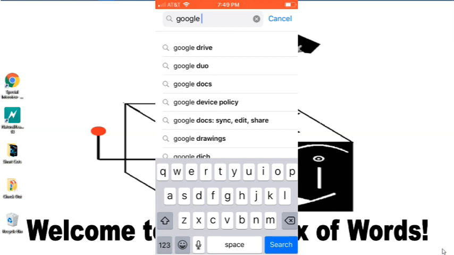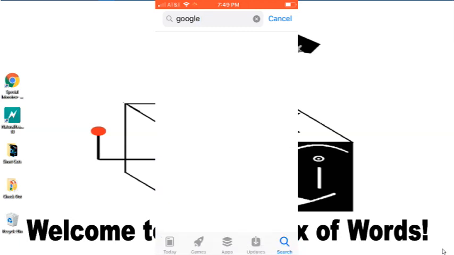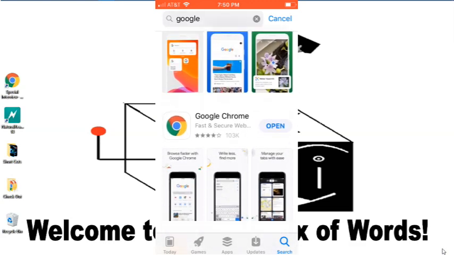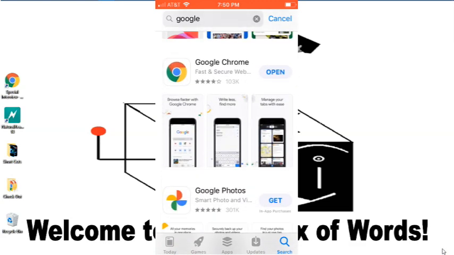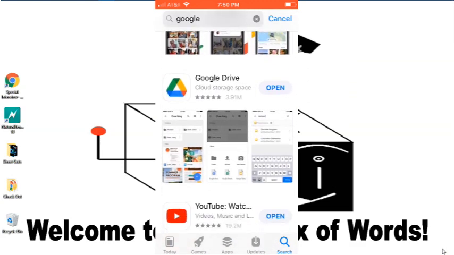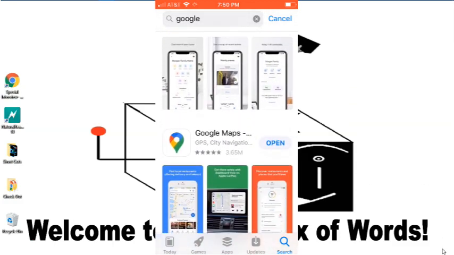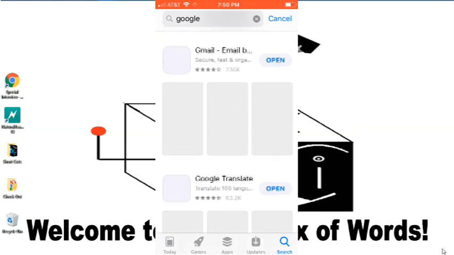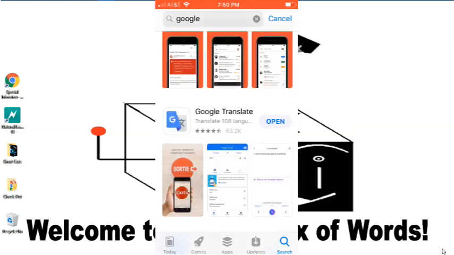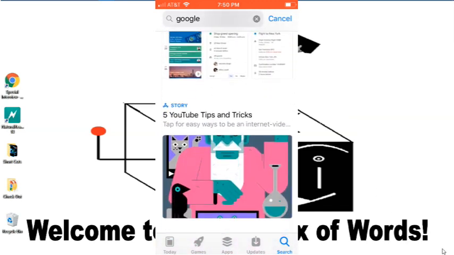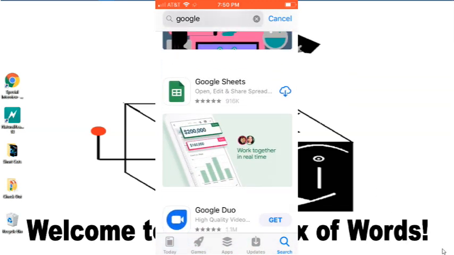So return to your App Store or wherever you download your apps on your device and only download the additional apps you will need. If you're not going to need Slides or something else, then don't download them. So once you have all of the Google apps that you want, I suggest putting them in a folder, and this is how you do that. This process also works the same on most Android devices.